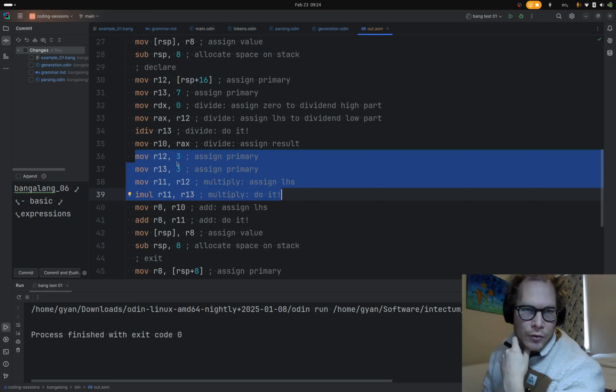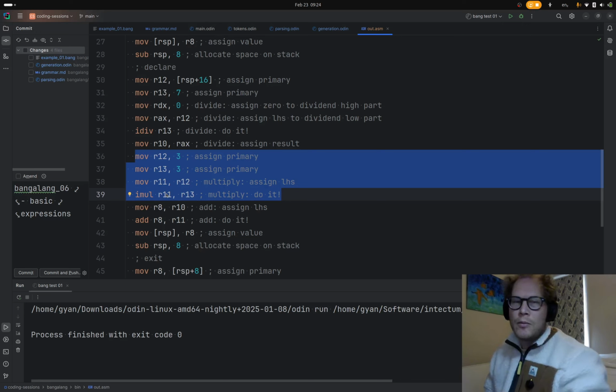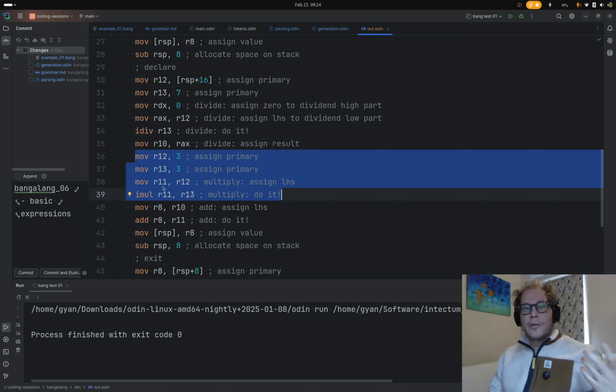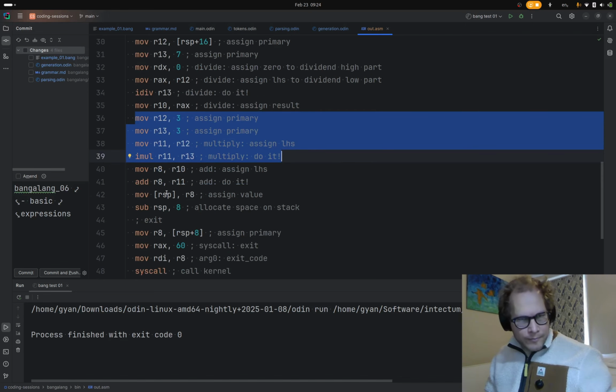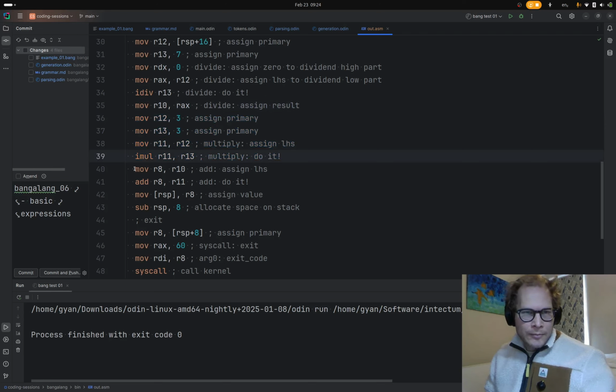So we put the 2 operands into R12, R13. We assign the left-hand side. Yeah, because we want the result to be in R11. So we put the left-hand side into R11, and then we multiply R11 by R13. So the result is in R11. Good. So now we have our results in R10 and R11.